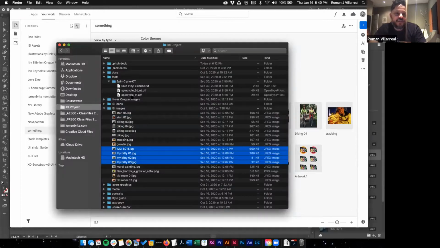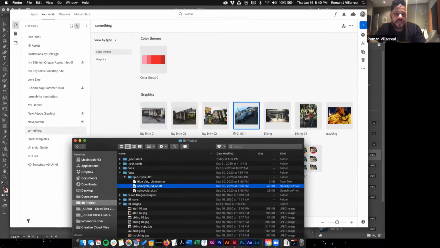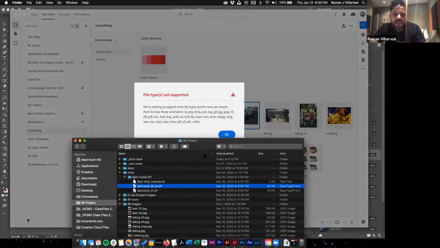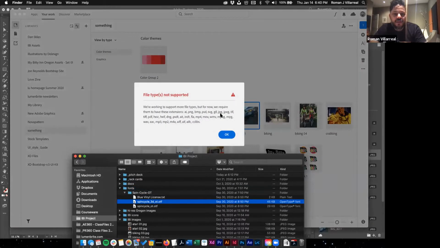You can drag a lot of things in here. If you try dragging something like an OpenType font in here, it'll say, hey, doesn't work. But look at all these other things that you can dump in here. And for you InDesign nerds, look at this. This is the one that blew me away.